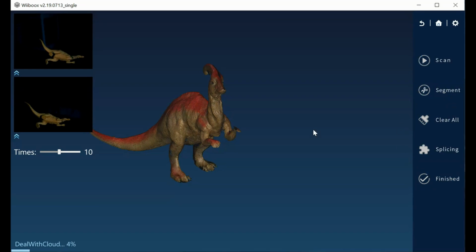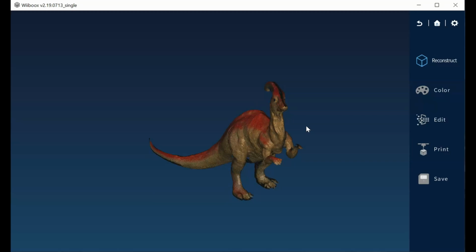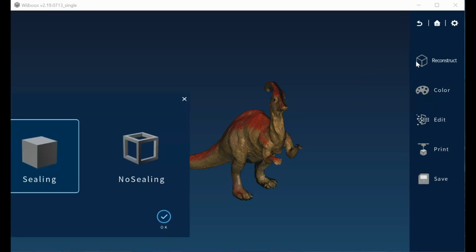I tried messing with them. They're not very intuitive or helpful. This is pretty much just a plug and play software. You scan it, you finish it, and honestly, I prefer to edit it in Mesh Mixer outside of this. So now that it's finished, you hit Reconstruct.